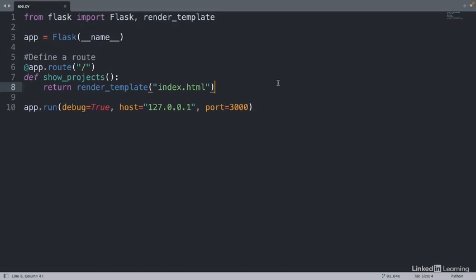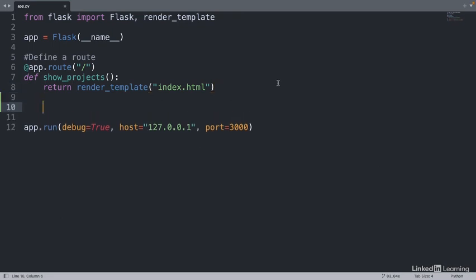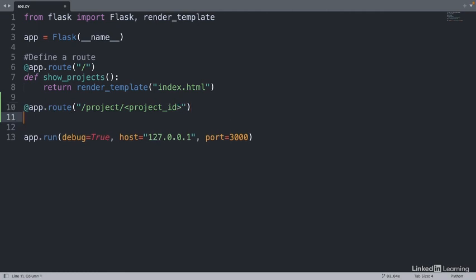With a single page up and running, let's add some more routes. The next route we'll create is for the individual project pages that will contain the tasks. We tied this to our landing page template, but now we need to define it in our application. The route we called in the HTML template is project project ID. So let's define that here. Project ID is our path parameter. This lets us define the functionality for all the individual project pages.